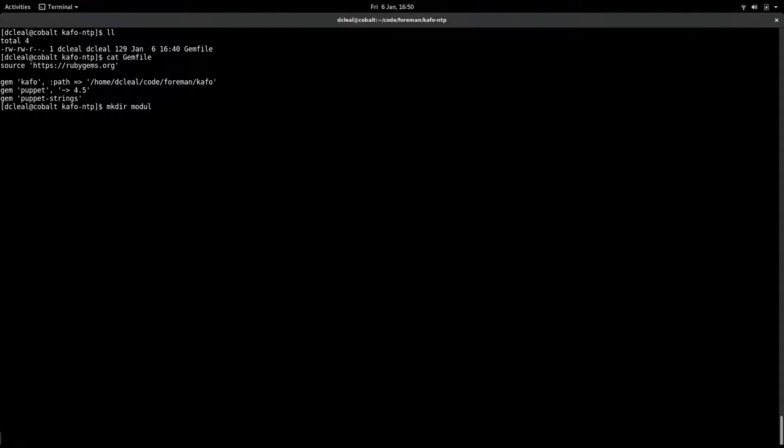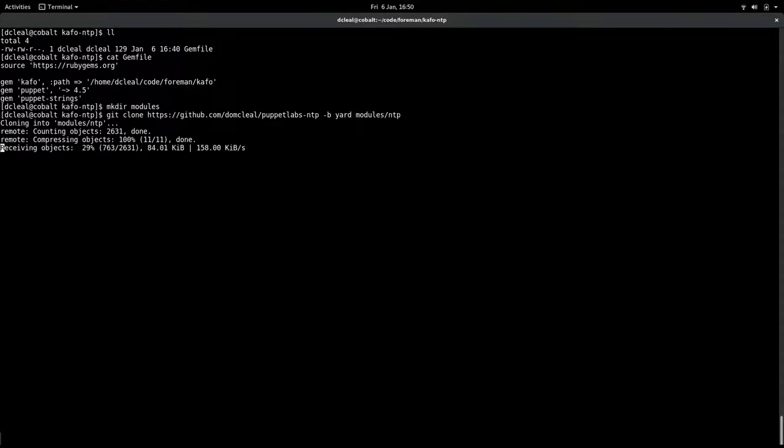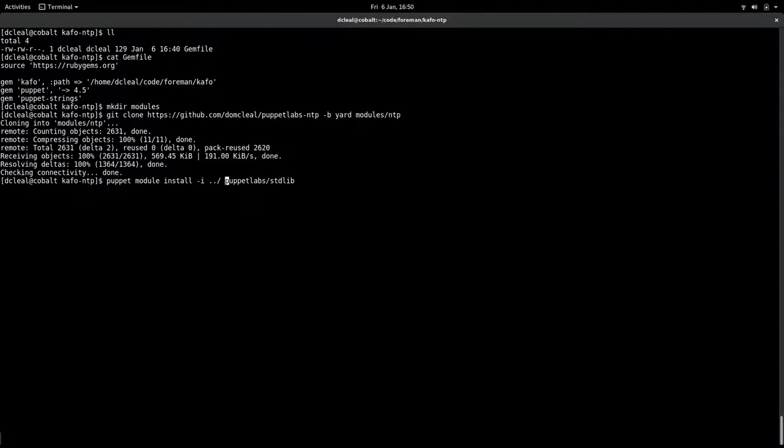So I'm going to create a quick modules directory. And I'm going to clone into that the puppetlabs-ntp module. And I'm going to install stdlib. Let's put it in the right place. I'll have a quick look at the ntp module.